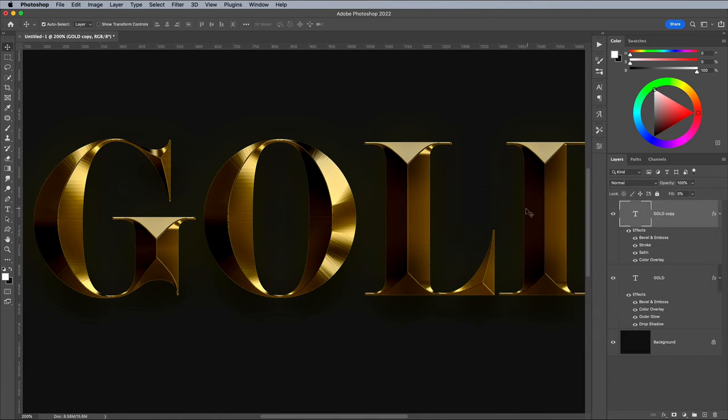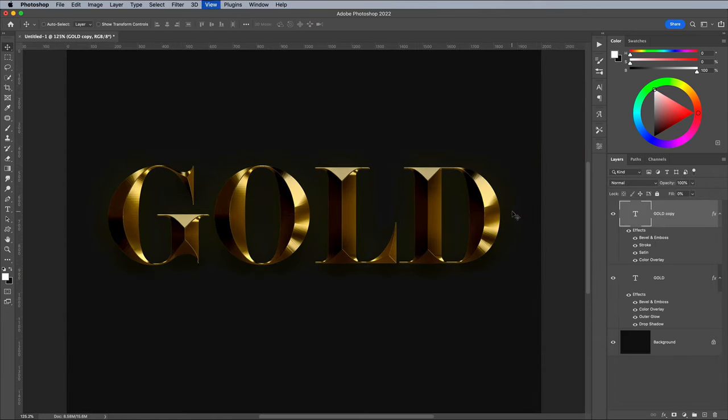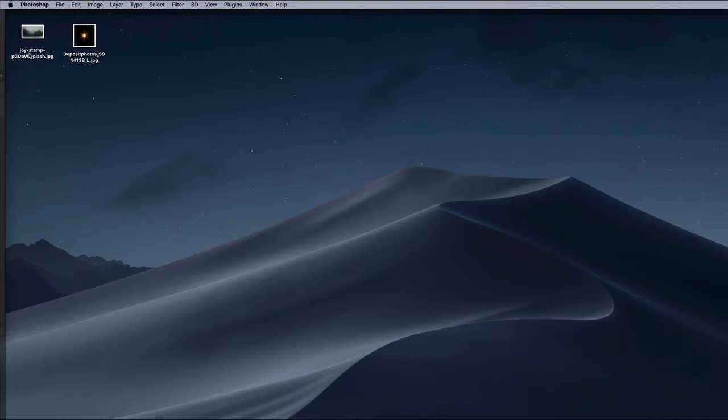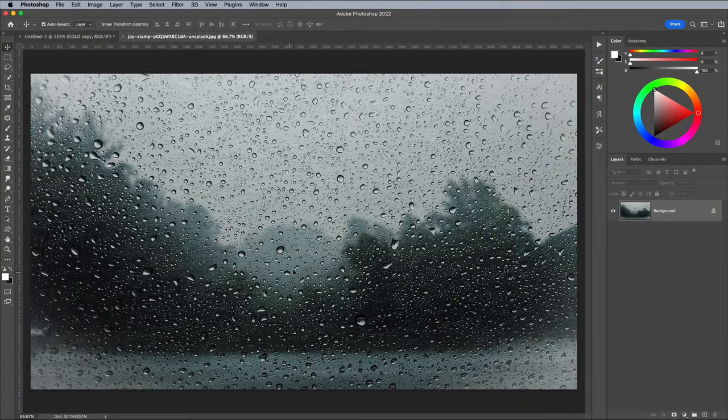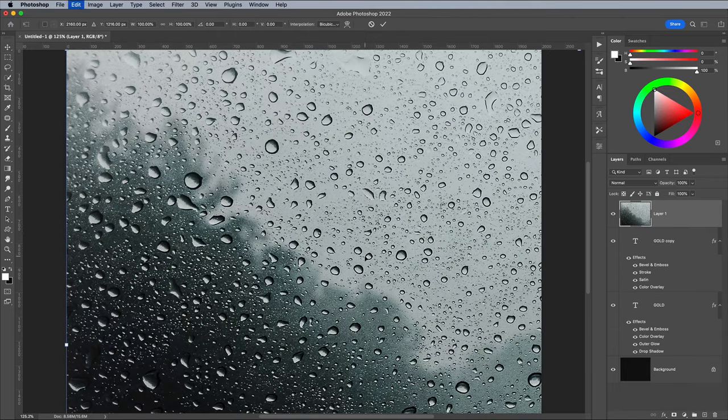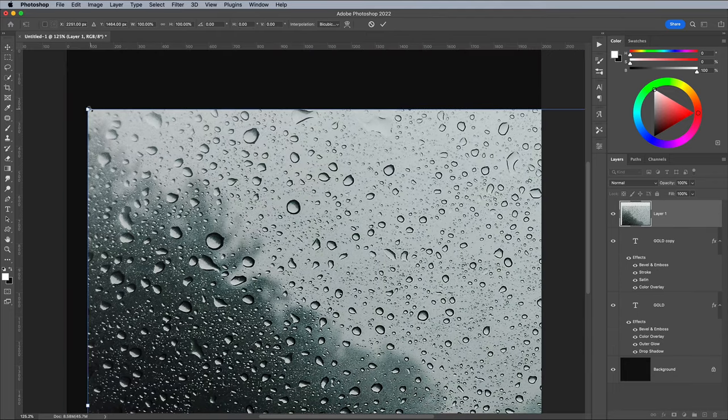The gold effect is looking much more realistic now with enhanced shading and reflections. There's a couple more finishing touches that can really help to enhance the effect further. Open up this free rainy window image from unsplash.com. You'll find a download link in the description. Copy and paste this image into the main document, placed at the top of the layer stack.